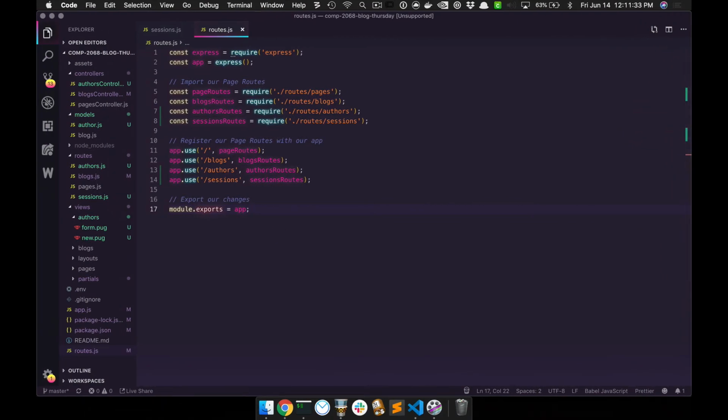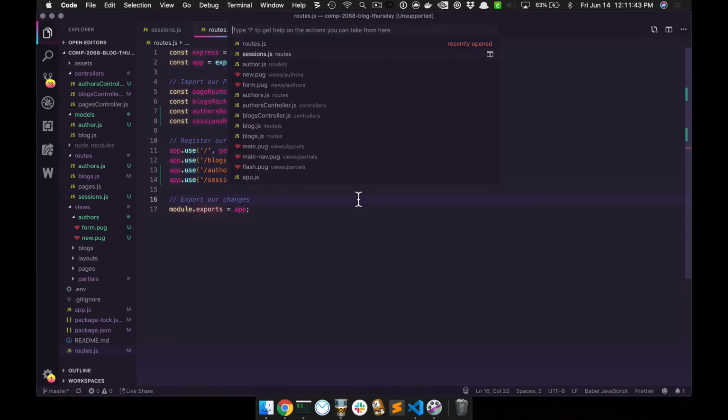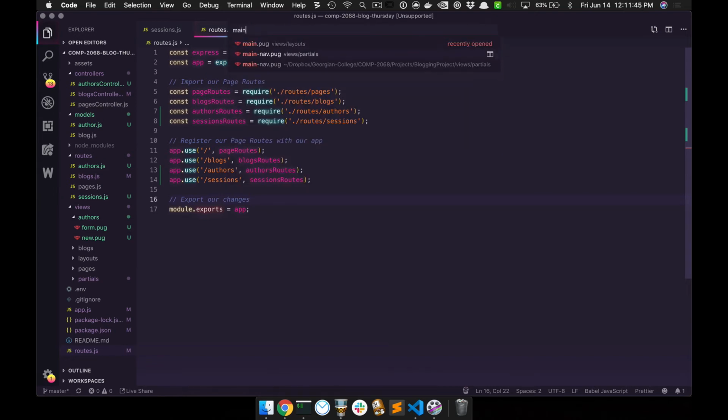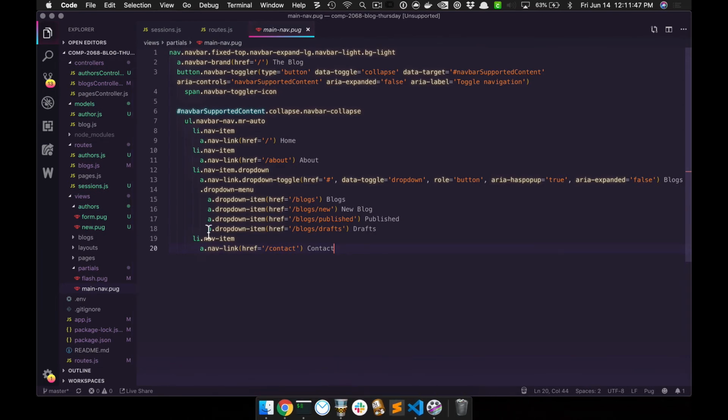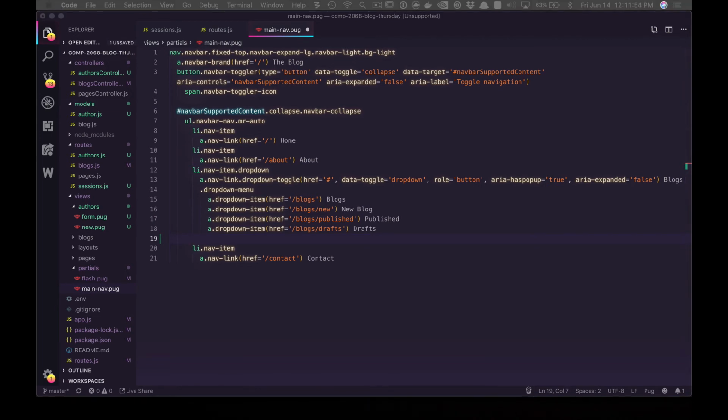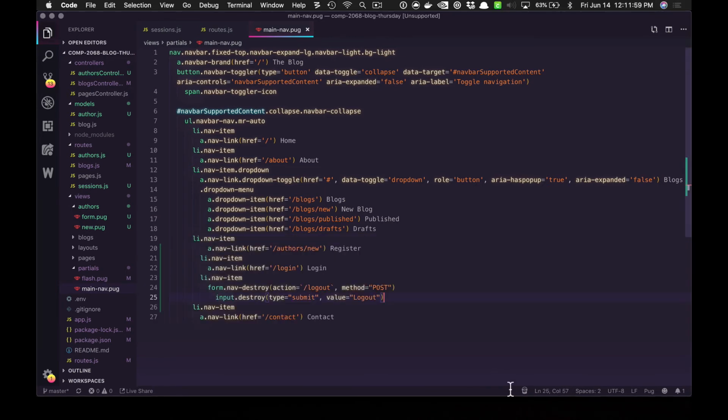But we should actually add some links so that we can navigate to these things, and also create a link for actually registering a new author, right? So in order to do that, let's put those under main nav. And we're going to drop them just under drafts here. And I'm just going to copy and paste, and then you can pause and add them in. So you'll be adding in register, login, and then this wonderful form. So you can go ahead and pause and do that.